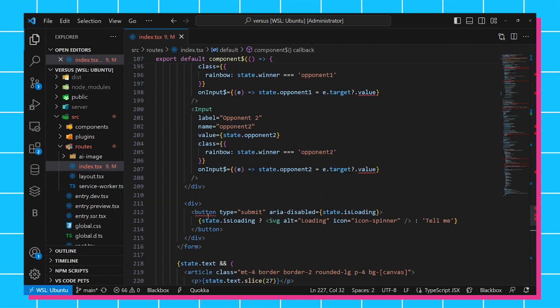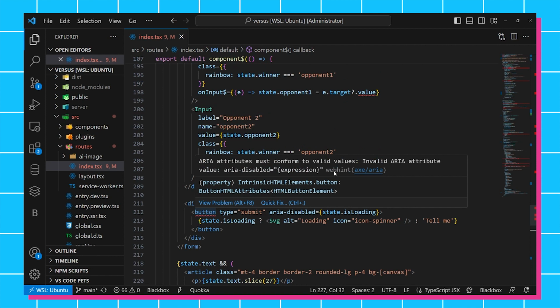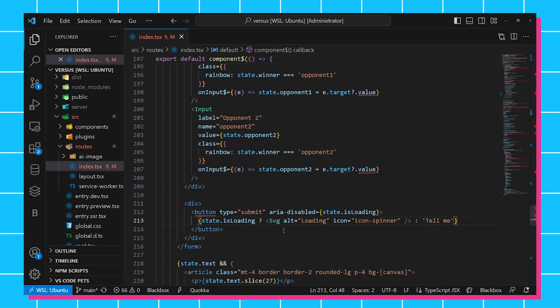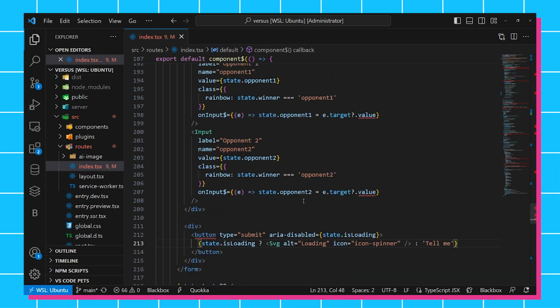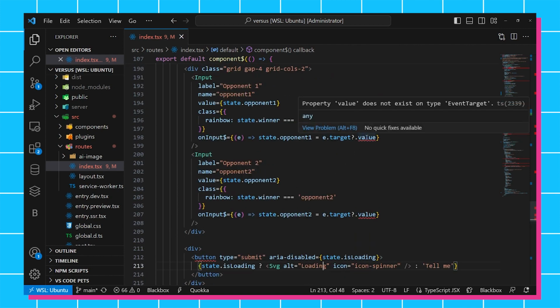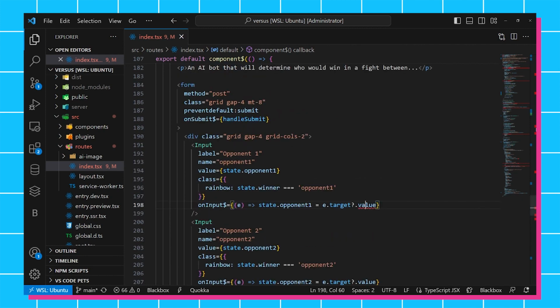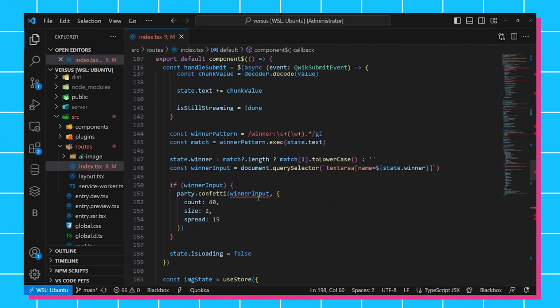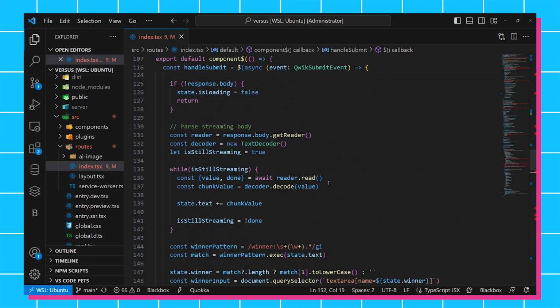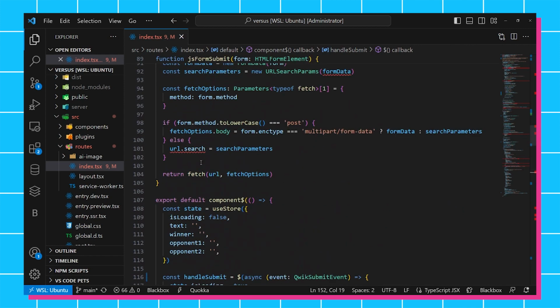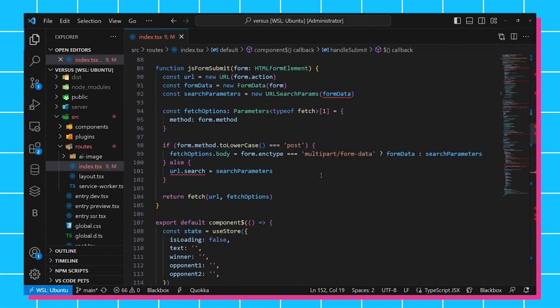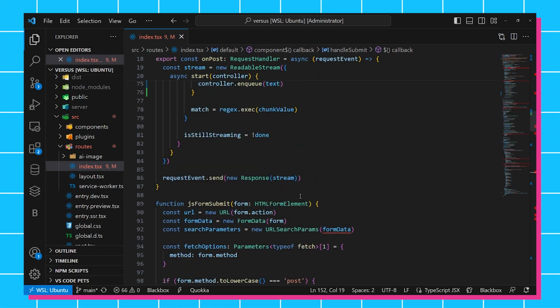We have one here that's just a mistake. It's from an extension that is detecting a false positive. And then we have two here that say value does not exist on event target. But in this case, because it's going to be an input event, it always will. And I'm just going to ignore those for now. The only other red squigglies in this project I think are safe to ignore. So that makes me happy. That is okay, that should work.